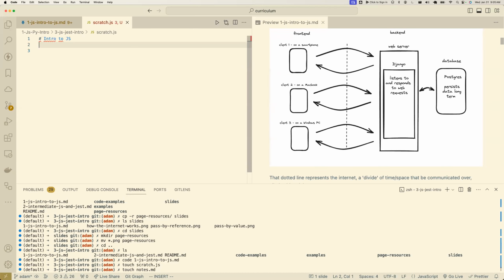So we're looking at intro to JavaScript today. And we're going to cover a couple things. We're going to talk about why JS matters and the internet, because JavaScript is the language of the internet.